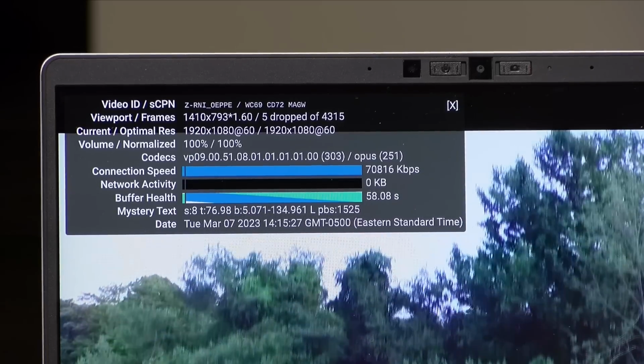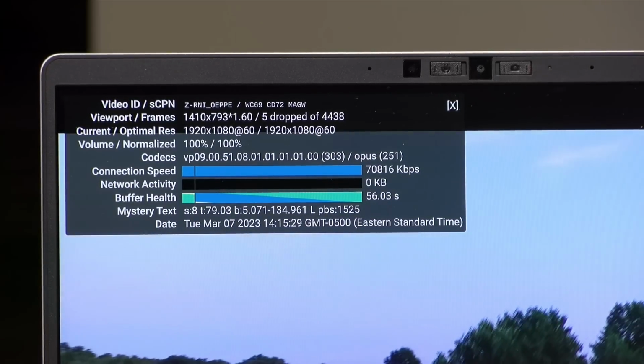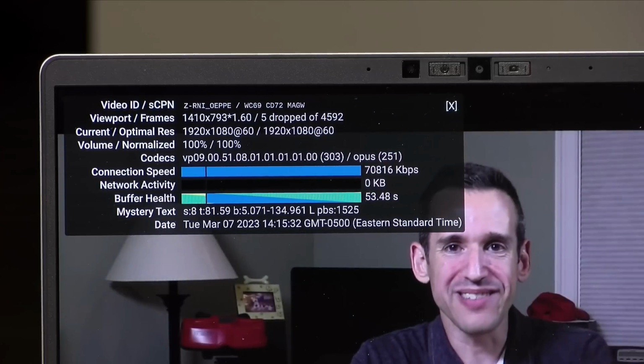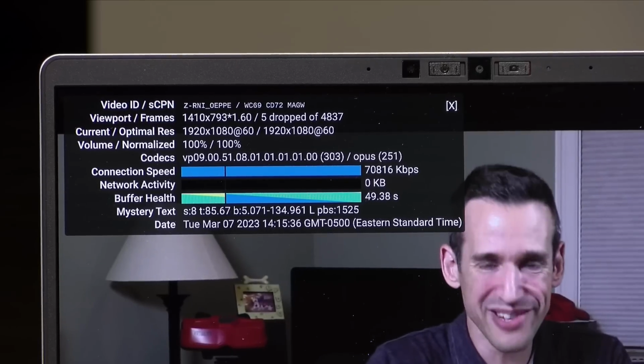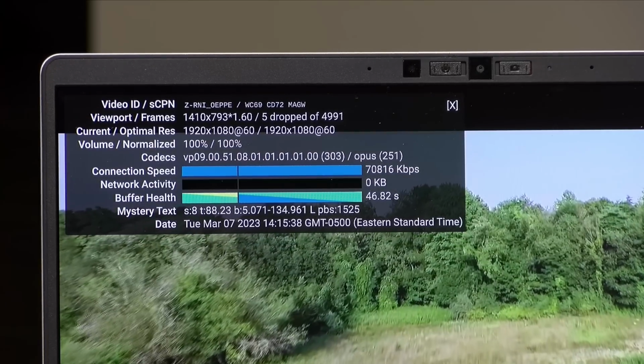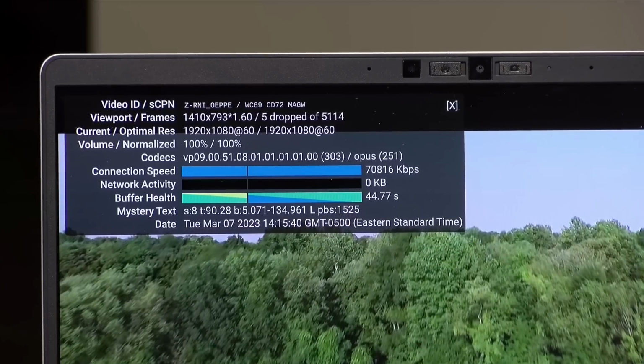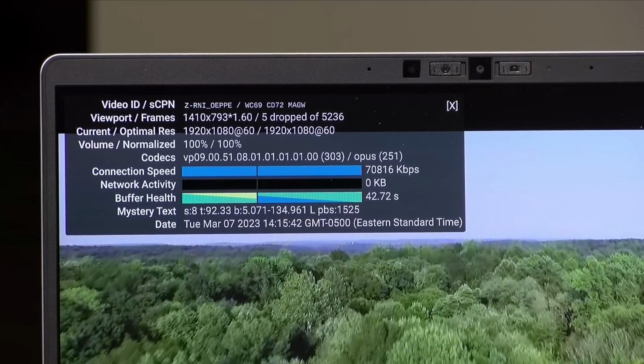Let's take a look now and see how YouTube does on it. So here is a 1080p 60 video playing back from my YouTube channel. We did have a couple of dropped frames when we first started, which is typical on YouTube from time to time, but it's able to keep up here and play back the video without issue, which is to be expected again with a 12th generation Intel processor.